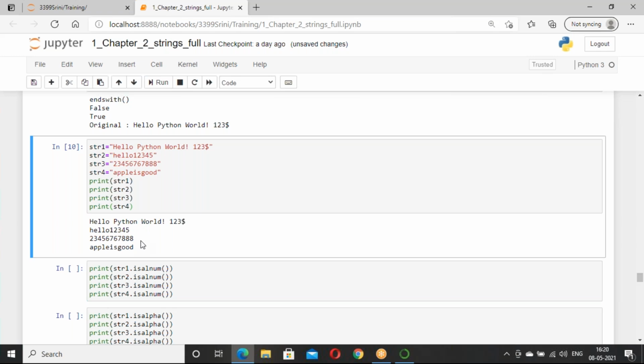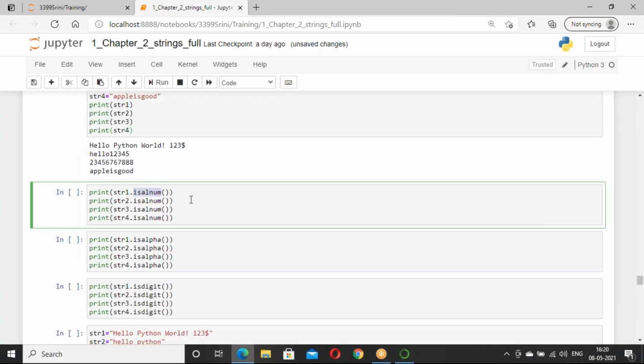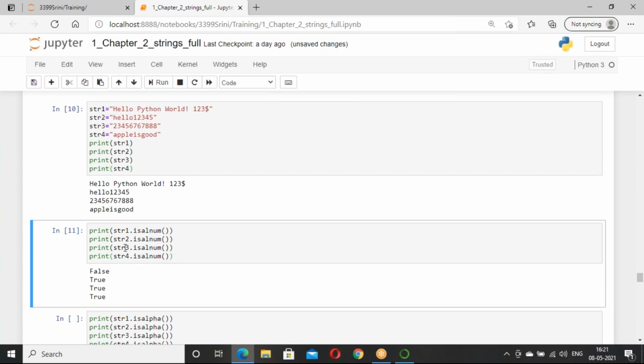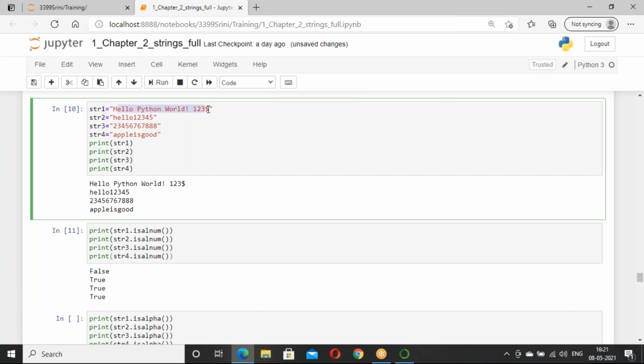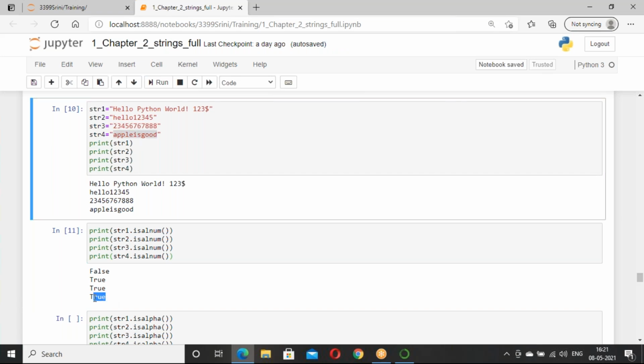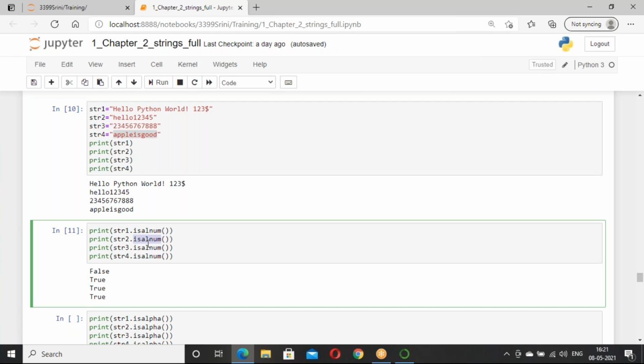So these are the 4 strings. isalnum is a method to check if the string contains alphabets and numerals. The first one is false because it contains not only alphabets and numerals, it also has special characters and blank spaces. The second one contains a combination of alphabets and numerals, that's why it is true. The third one contains only numerals, that's why it is true. The fourth one contains only alphabets, that is true. This is the isalnum method.